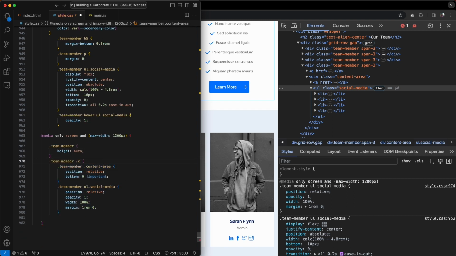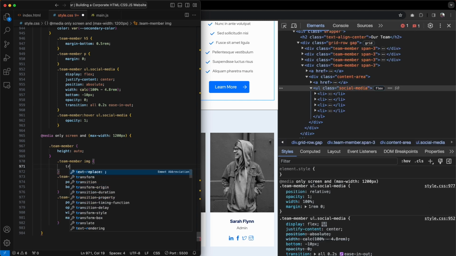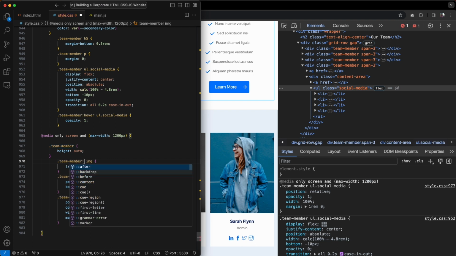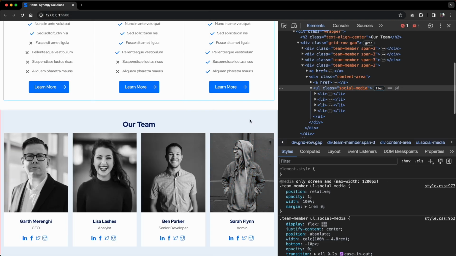And now let's target the image. What we want to do is remove the transform property for the scale. So I'm just going to say transform is none. Oh, actually, wait, I think I need to target the hover state instead of just the image. So let's change that to team member hover. And now there we go.